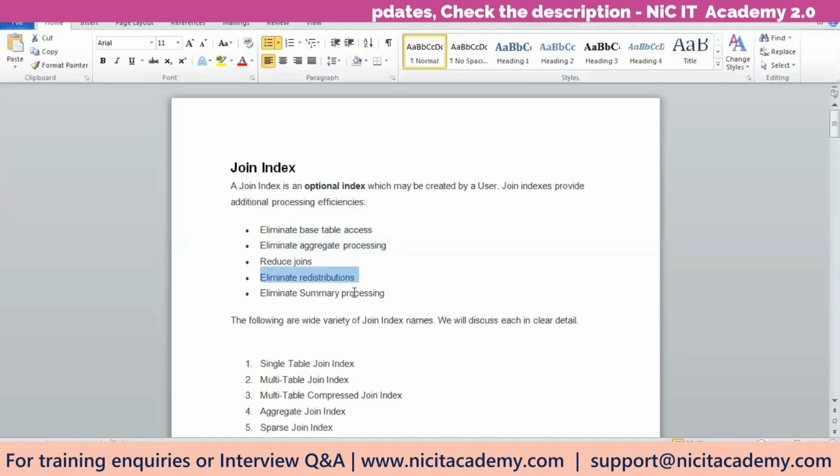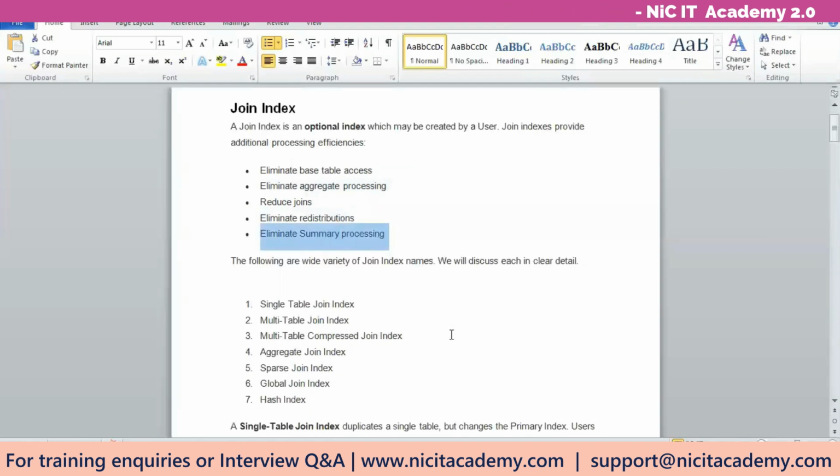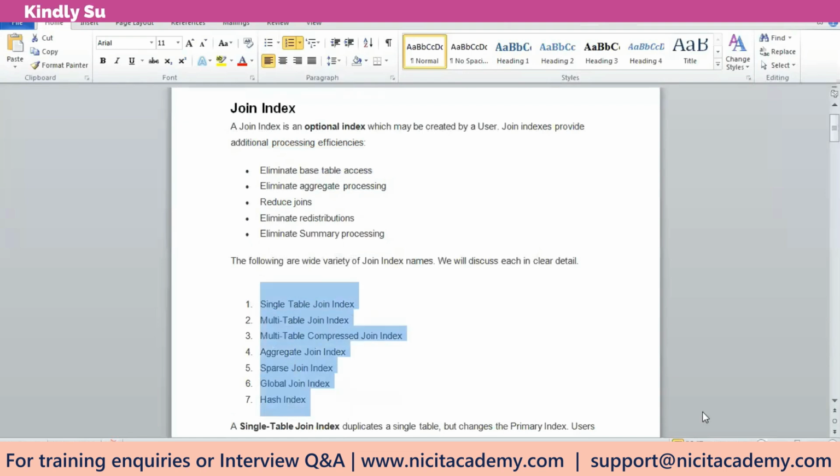How it will reduce the redistribution, I will show you. So you have 7 different types of join indexes: single table join index, multi-table join index, multi-table compressed join index, aggregate join index, sparse join index, global join index, and hash join index. These are the 7 different join indexes in Teradata.